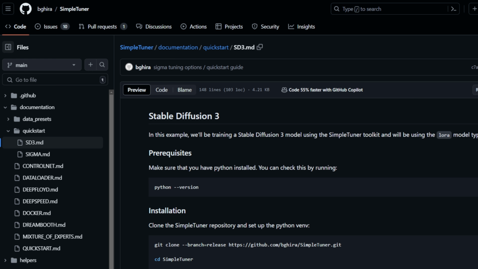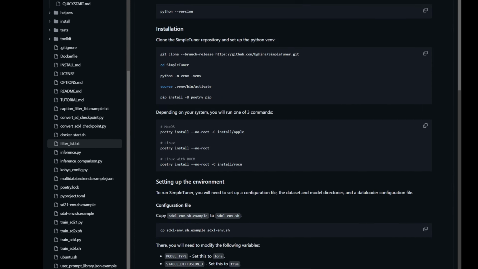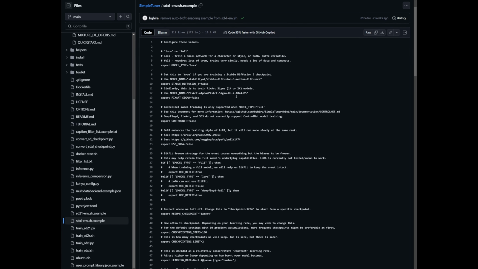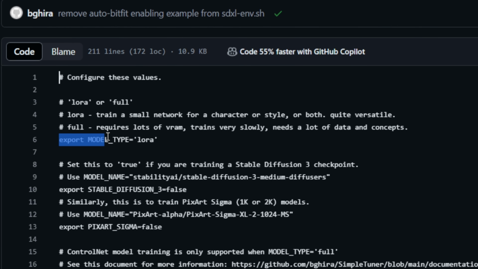This repository supports both full fine-tuning and LoRA training, as evidenced by this SDXL env.sh.example file. Click on it and go over to here. There's export model types, either LoRA or full. So there you go.